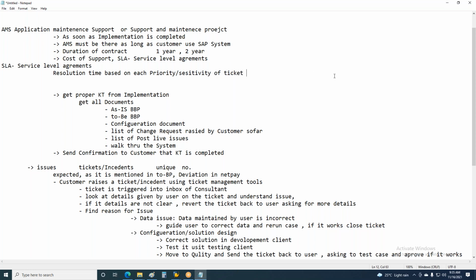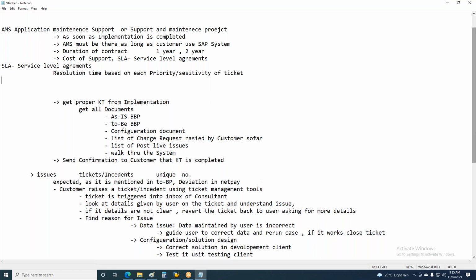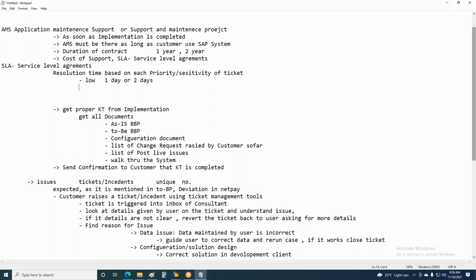Okay, the priority or sensitivity of the ticket. Let's say if this is a high priority or low priority, you can take a day or you can take 2 days maximum. Just random values I'm saying. Medium priority, let's say 4 hours, or 6 hours or 8 hours.